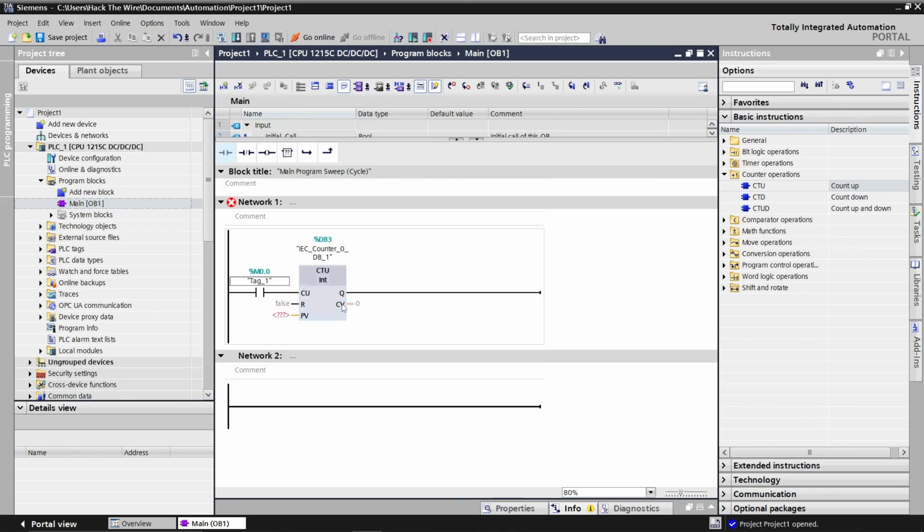Right, the second parameter is the R input. This R input is the reset input for this counter. When my counter exceeds the set value, I'll press this reset button to reset it. So I'll set a signal as M01 here.